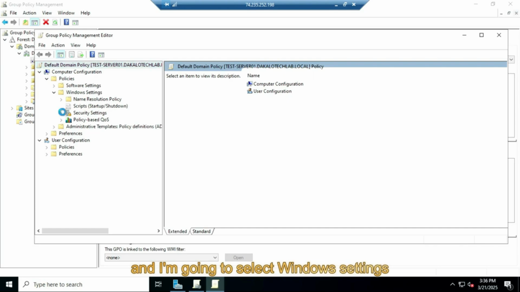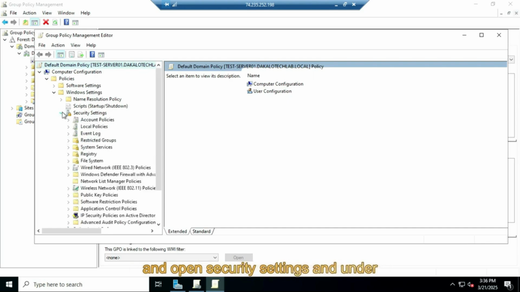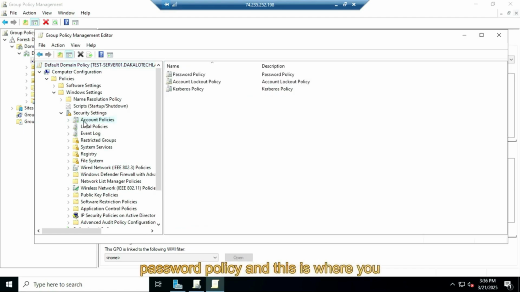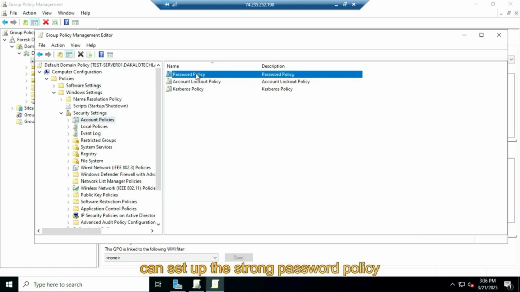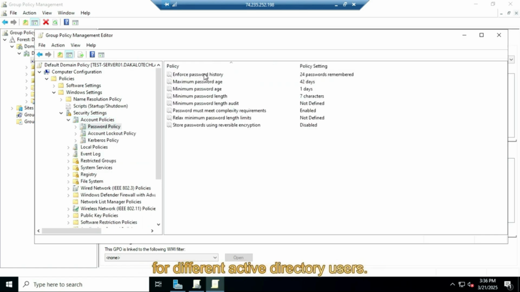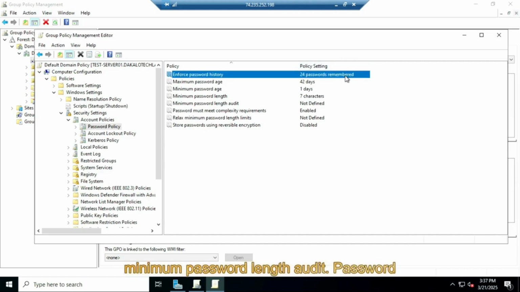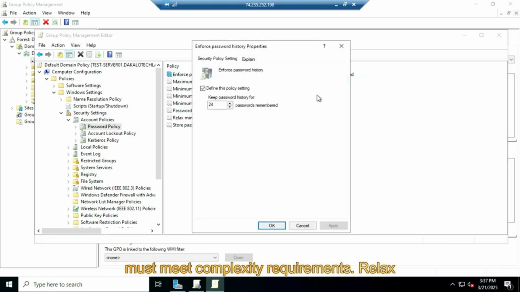I'm going to select Windows Settings and open Security Settings, and under Account Policies there are different policies. We're going to select Password Policy, and this is where you can set up the strong password policy for different Active Directory users. There are policies for Enforce password history, Maximum password age, Minimum password age, Minimum password length, Minimum password length audit, Password must meet complexity requirements, Relax minimum password length limits, and Store passwords using reversible encryption. I'm going to explain what these policies do.